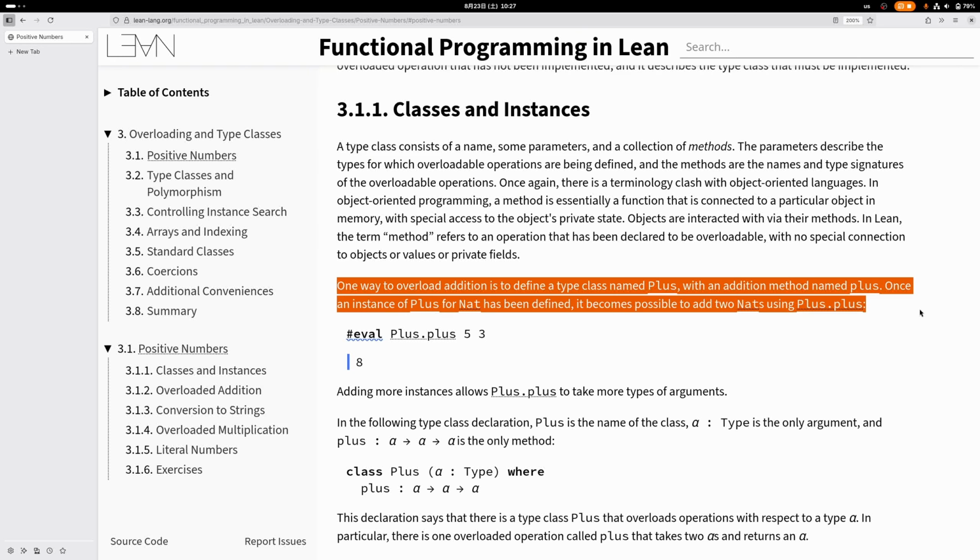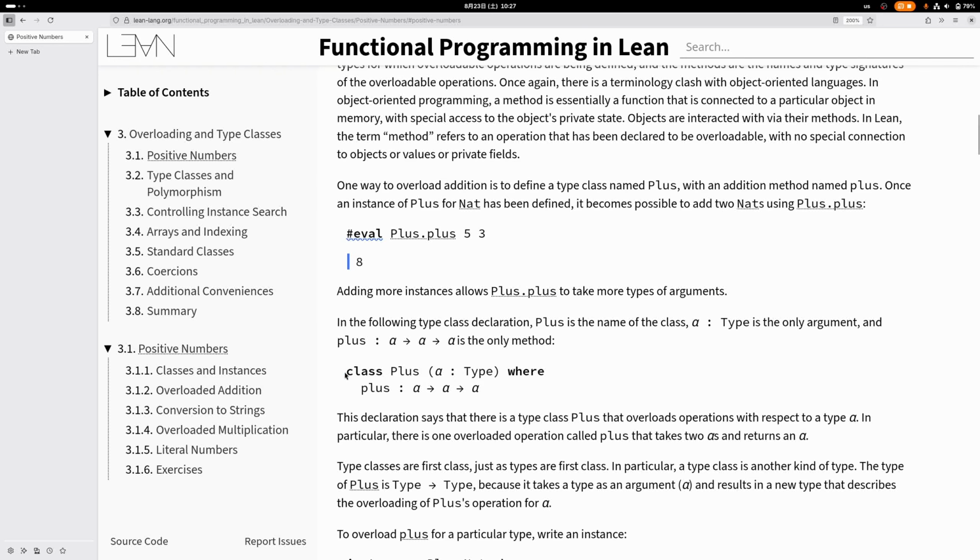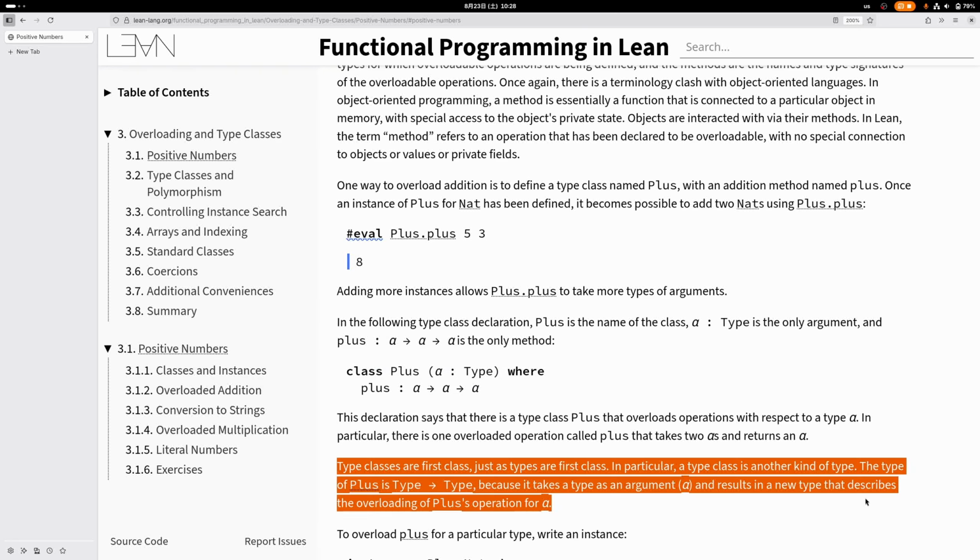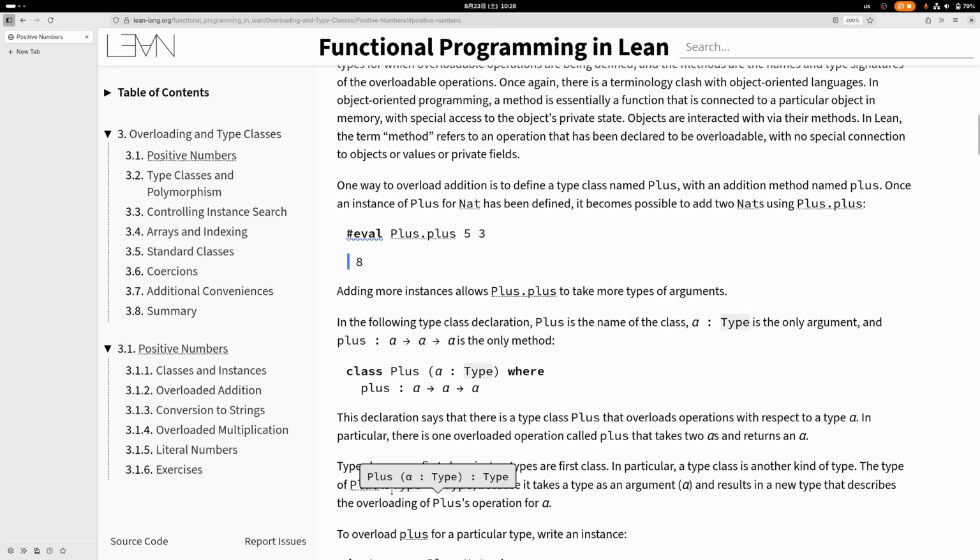So for example, we could define a type class Plus that has a method plus that allows us to add two numbers. It would look like this: class Plus of a type alpha, where there's a method plus that takes 2 alphas and returns an alpha. Internally, type classes are basically just another kind of type, and the type of Plus is a function from type to type, because it takes a type alpha as an argument, and you can think of it as returning another type that then describes the implementation of the type class for alpha.